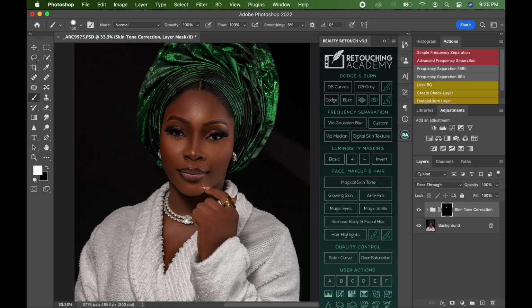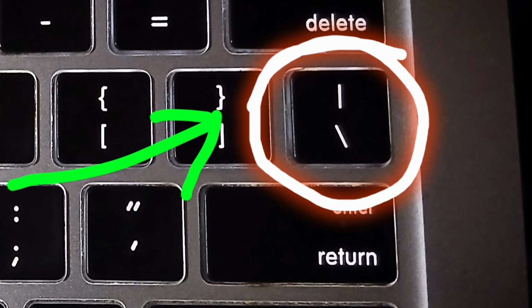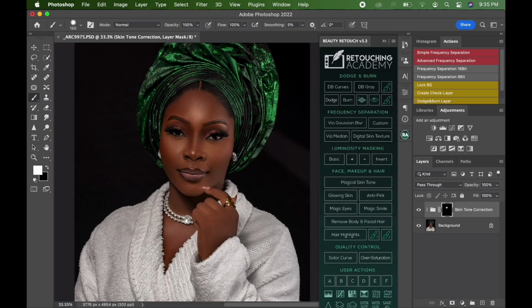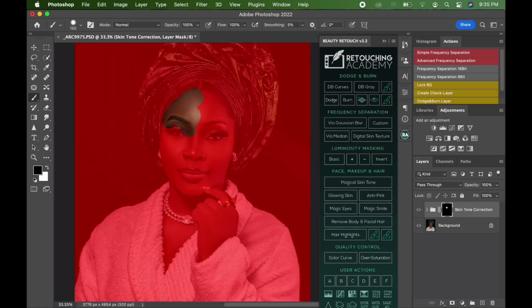So if you look at it very well, the effect is not really showing. So let me click on this button on the keyboard to show you where, so that you know where I have applied this effect. So I'm going to click here. So once that is done, make sure it's on white foreground color. Then I'm going to continue brushing.